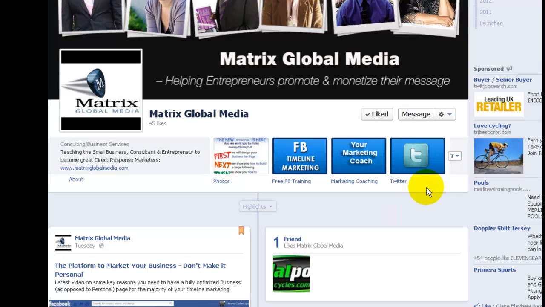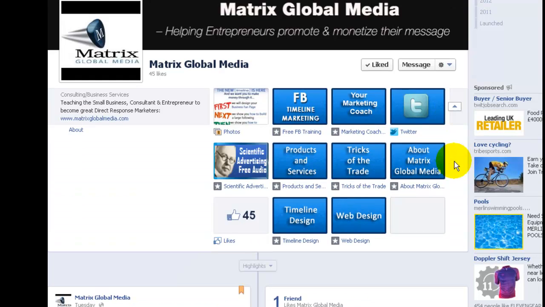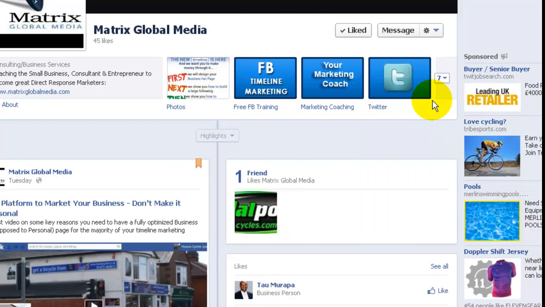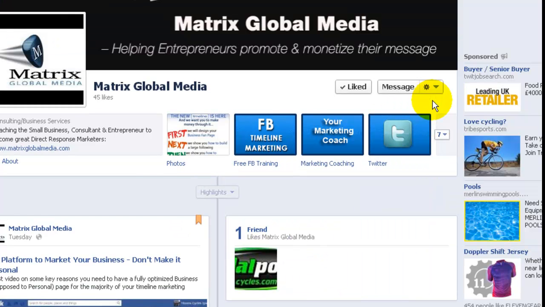So on the page, what you're able to do with these tabs, you can set up your Twitter feed, you can set up some of your products and services, you can set up free news information, newsletters, and all the rest of it. So this is another great option that you have if you allow us to go ahead and design timeline for you.